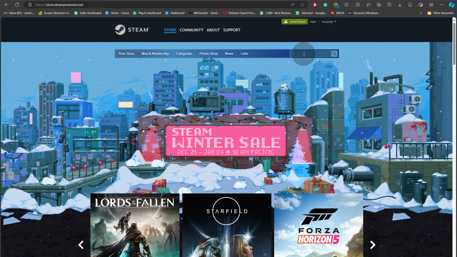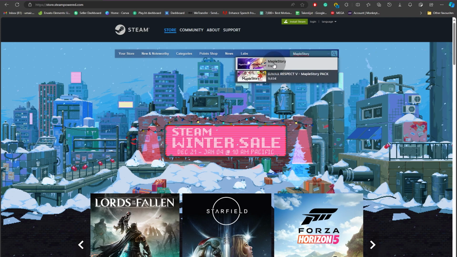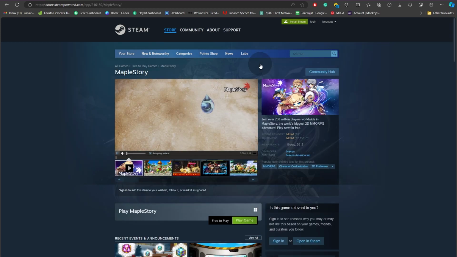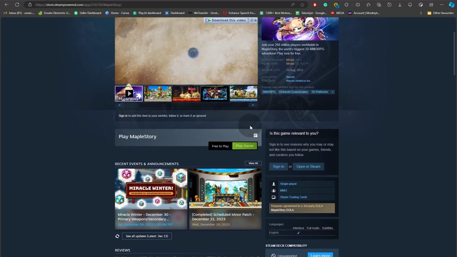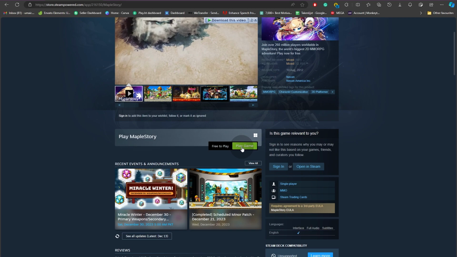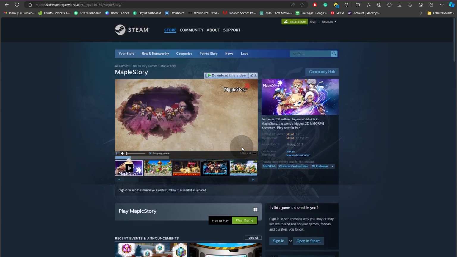So simply click on search and enter in here MapleStory. By the way, the game is completely free to play, so you can see we have the game on the very first link. Click on that, and now we are going to be scrolling a little bit down and click on play game, and it is going to be added onto your library.